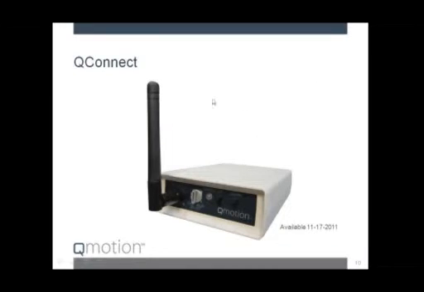Okay, good. So our next device is the QConnect device, and one of the questions that we often hear from our customers is, can someone use QMotion Shades in a home automation system? Can they use it with Lutron, Crestron, Control4, any of those systems? Well, we're pleased to announce that in November we will begin offering our new QConnect device. This is a wireless bridge to existing automation systems. The device will connect via RS-232 serial connection.